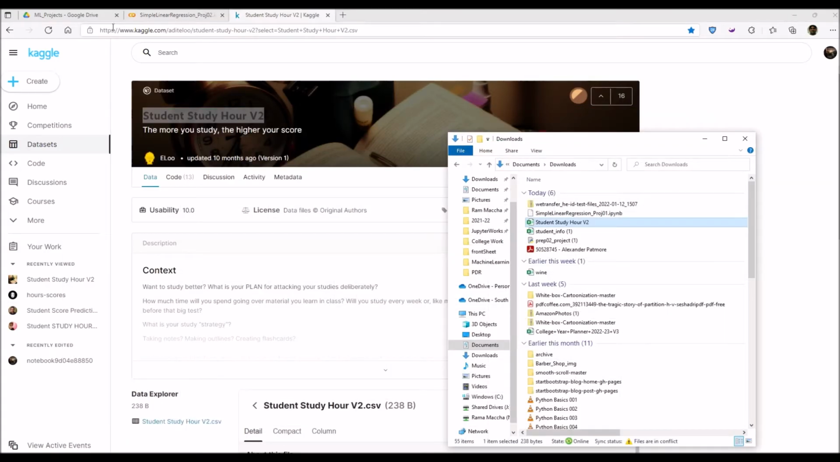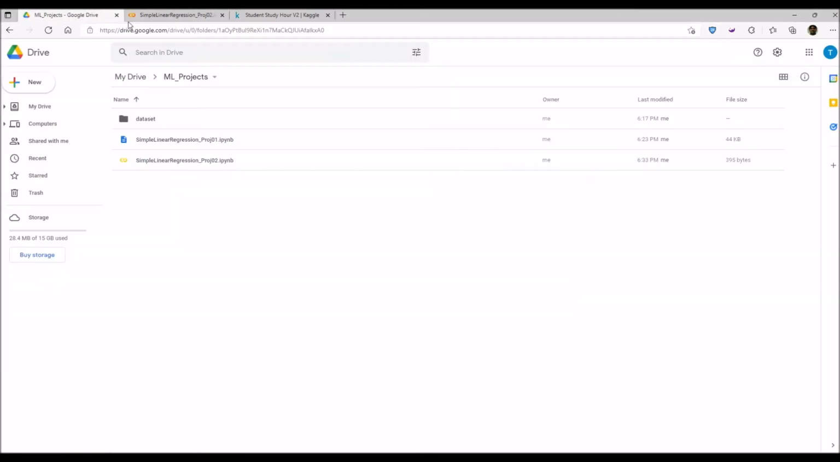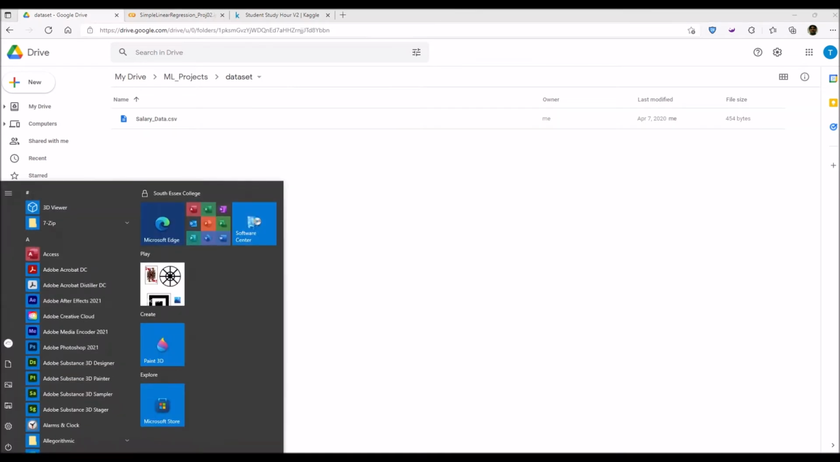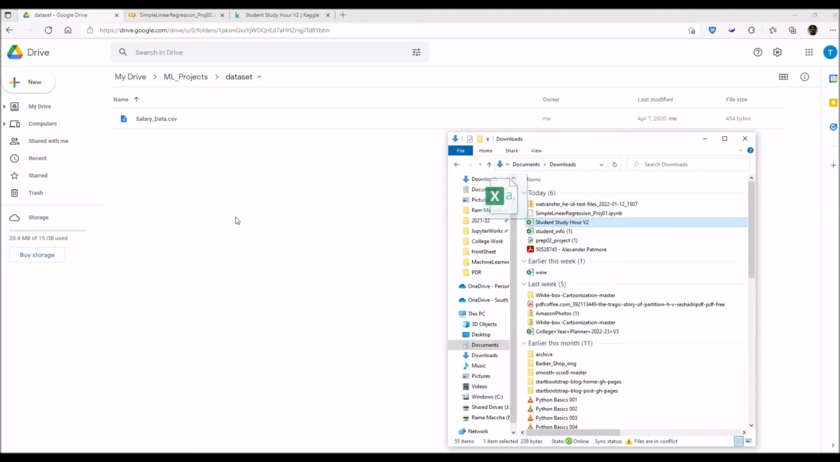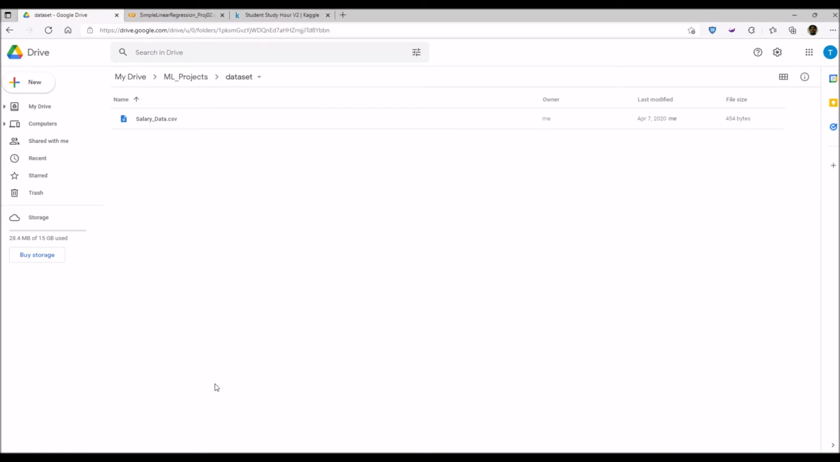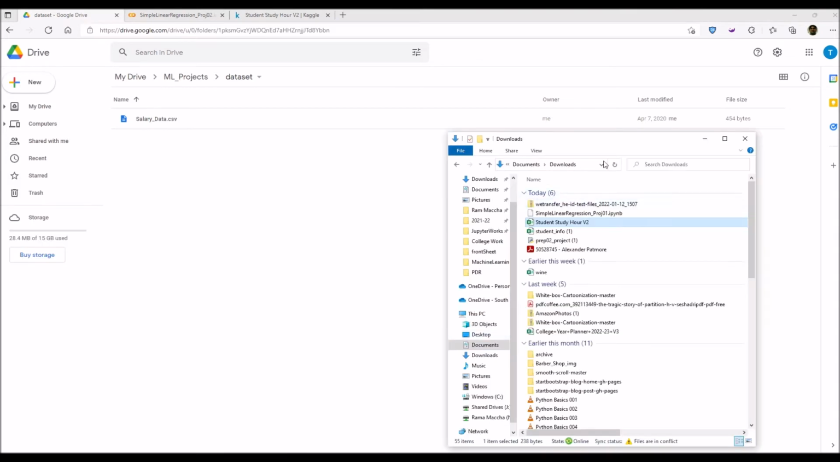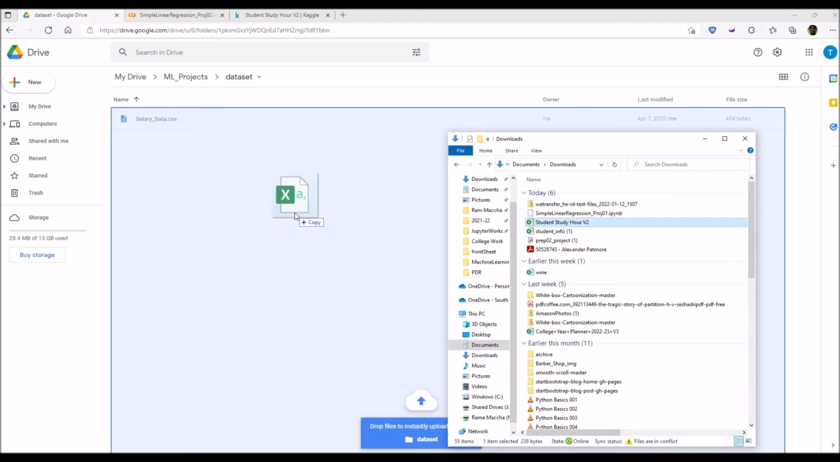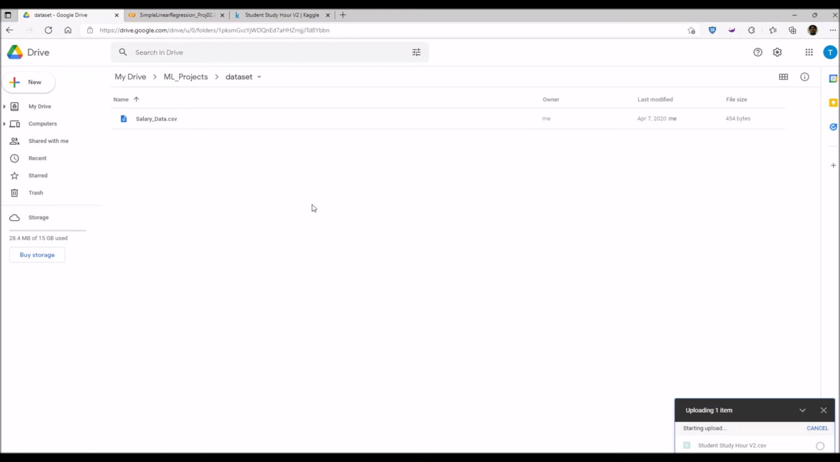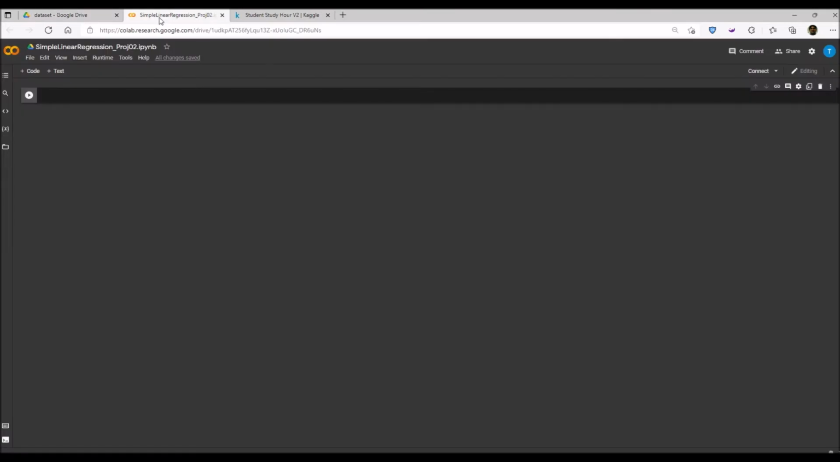So let's jump on here. In the ML projects folder I created one more folder called dataset. Double click it, and you can drag and drop the data here. Now it's there. Once we have the data, we can jump back to our Google Colab and start working.